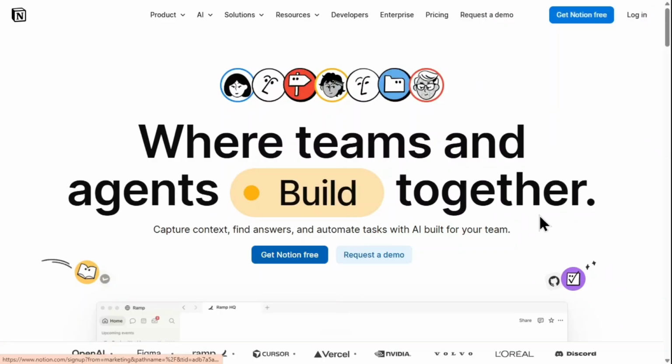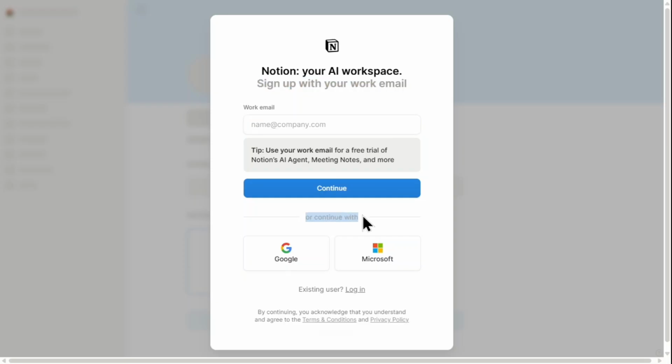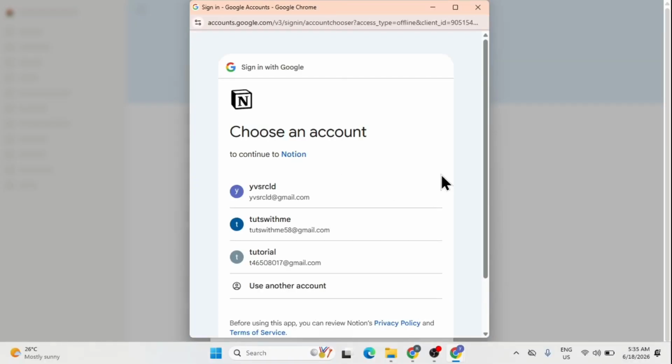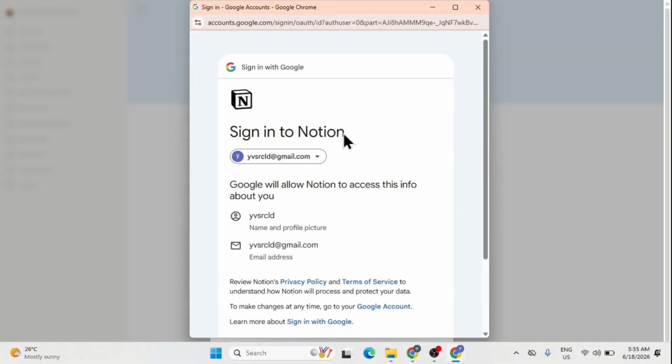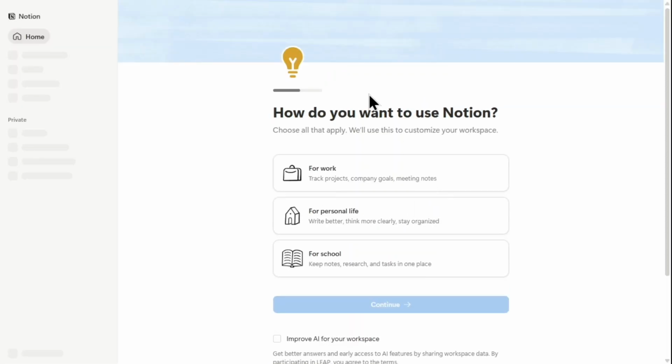This takes me to the sign up page, where I'm going to choose to continue with Google. I select my Google account, review the access permissions, and hit Continue to start setting up the workspace. Next, Notion asks how I want to use the platform.